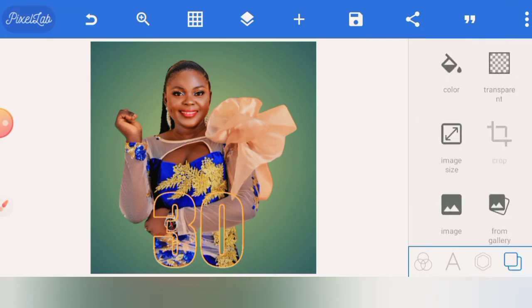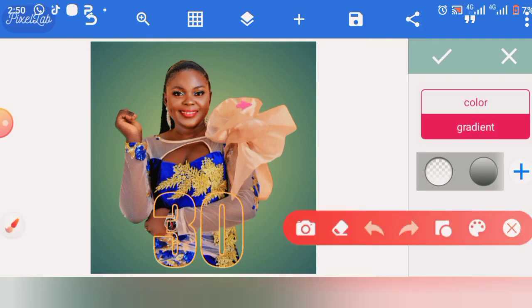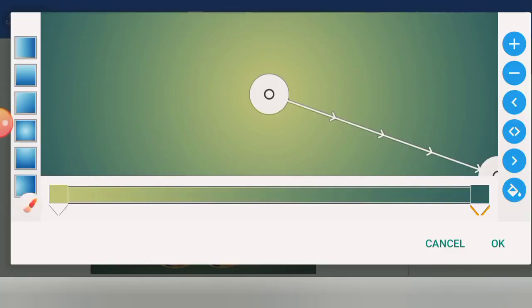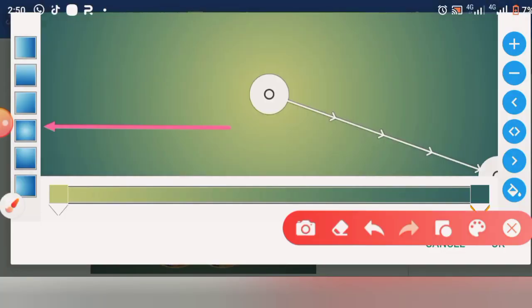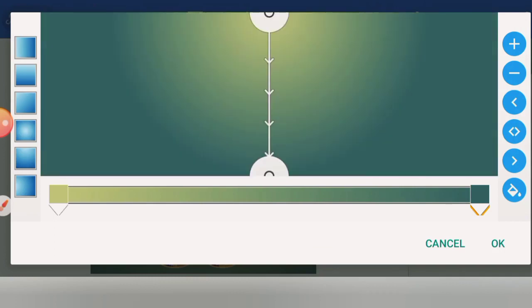So you come here, you come to color. Once you come to color, you click on the plus icon. Make sure it's at the gradient. You click on the plus icon, and you'll be able to pick color. Let me just pick it so that you see what I'm talking about. Make sure you pick the second one.